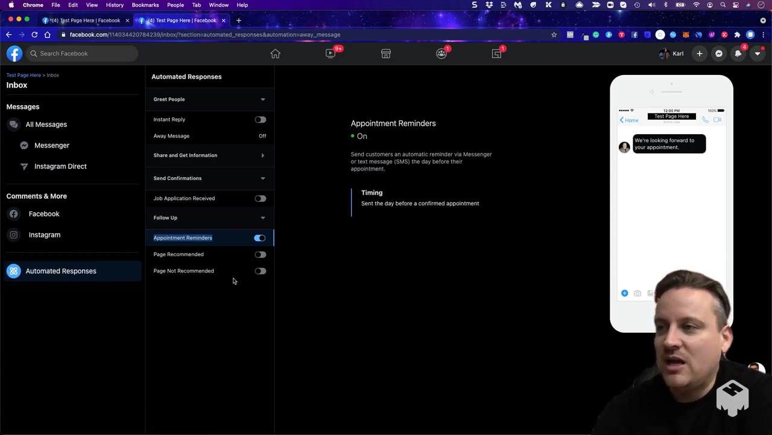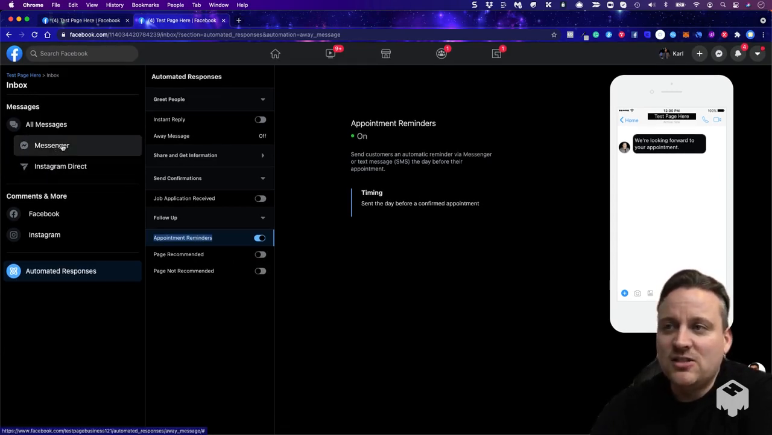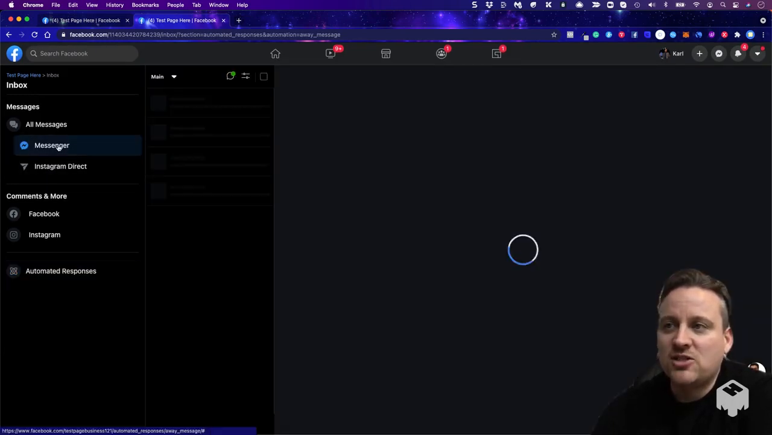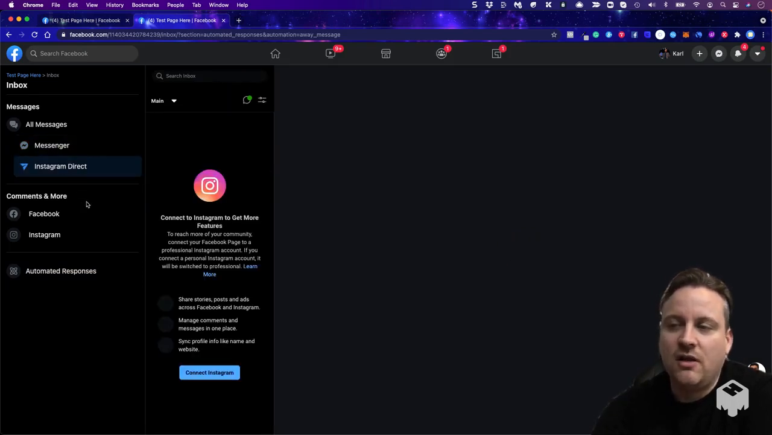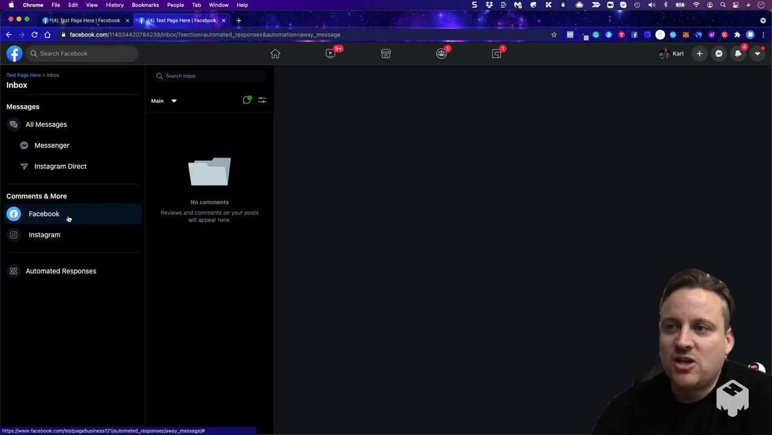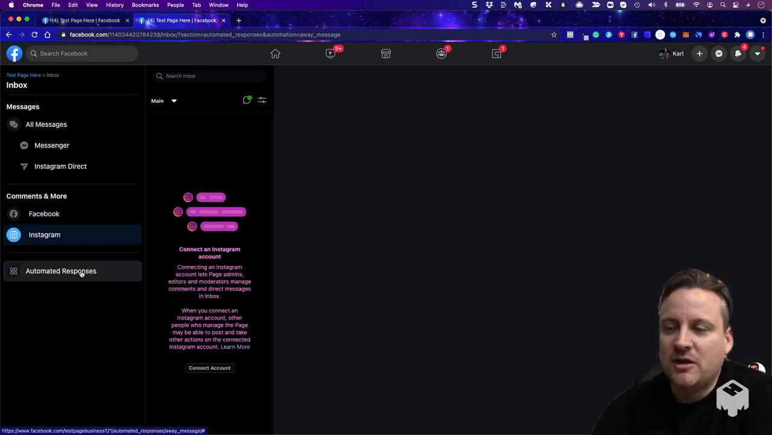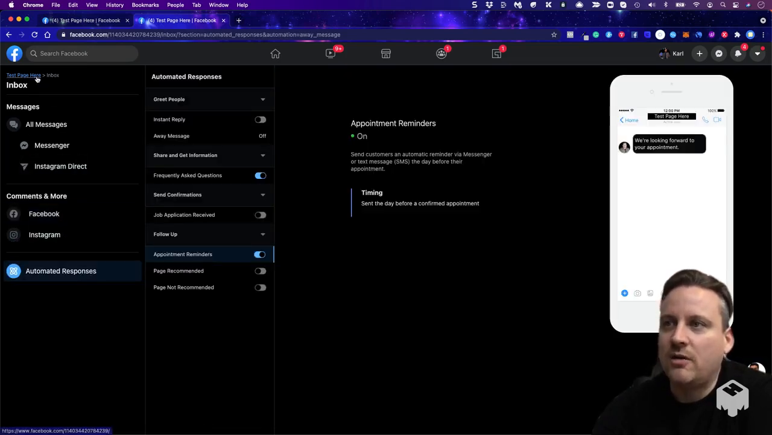If you have recommendations turned on, maybe you want to have that turned on. It's turning itself off because I don't have that turned on. I turned it off in the tab. But if you have those on, it's a couple of cool things you can do there. Not a lot of other stuff. The other thing is you can also manage both Messenger inbox and Instagram inbox from here, and I'm sure pretty soon they'll have WhatsApp as well. And you can also manage comments and Instagram comments from here. And then again, here's all of your automated messaging.